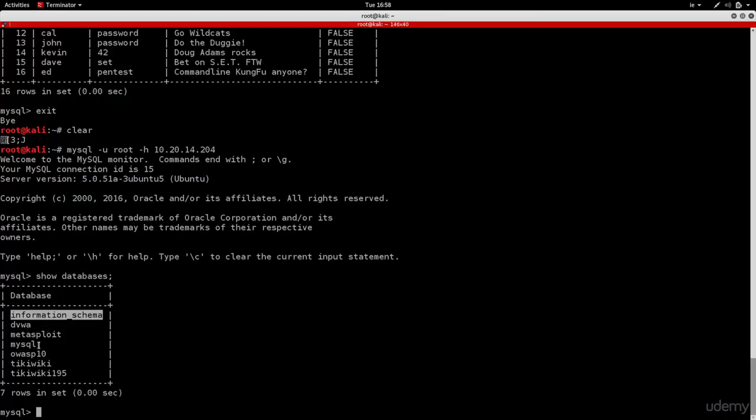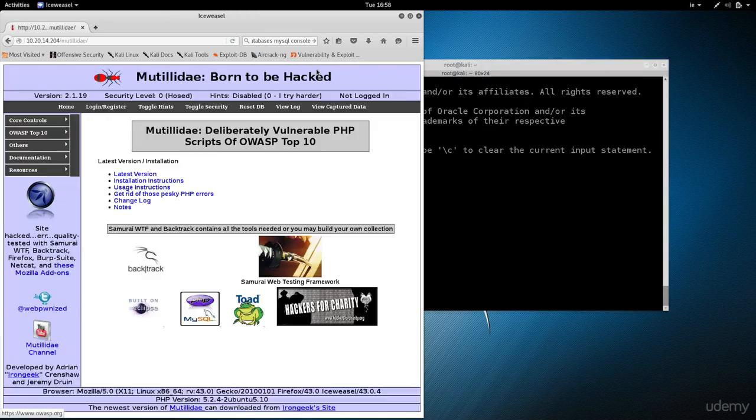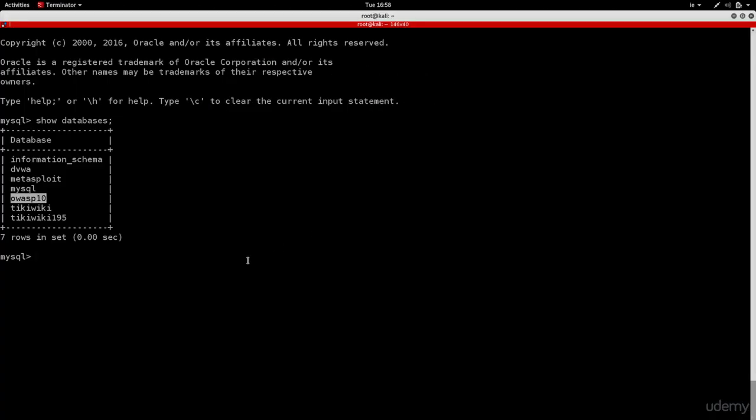The rest have been installed for each web application. So we can see we have one for TikiWiki, we have one for OWASP 10, and that's for this one, Metal Day. We also have one called MySQL, we have one called Metasploit, and one for DVWA, which is the one that we've been using, the web application. So you can see for each web application, we actually have a database, and this database holds the information that is used by that web application.